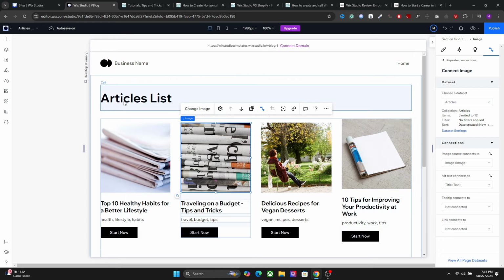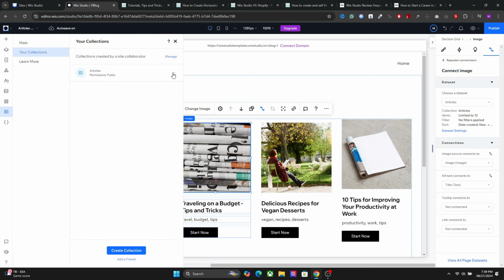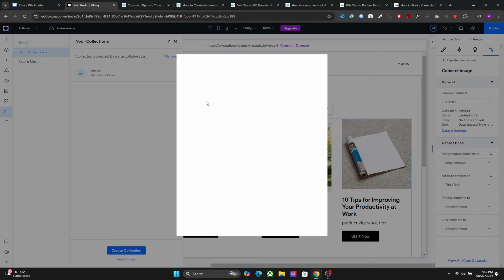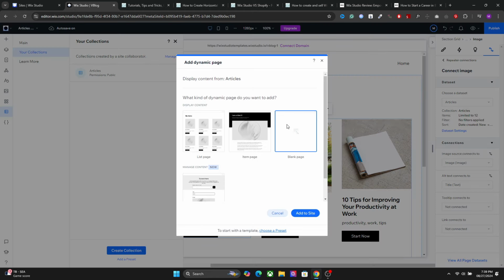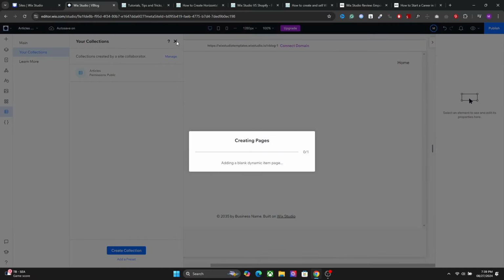You can design all sorts of layouts, like if you want to add a different layout for your blog articles. And that's the beauty of using the custom blog. We're going to design it in a minute, but first let's create the item page as well. So add dynamic page, add a blank page, and add to site. This page is where we will show the articles.